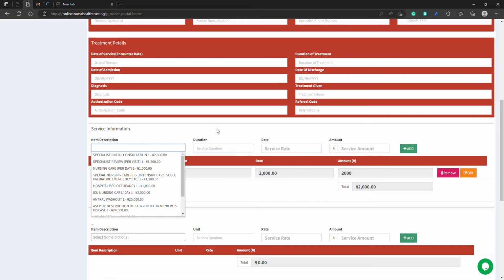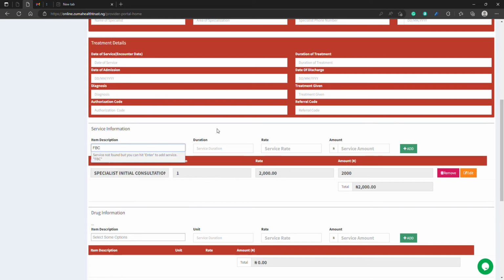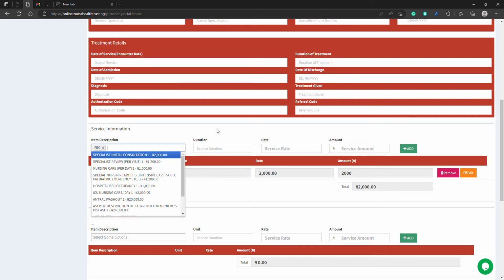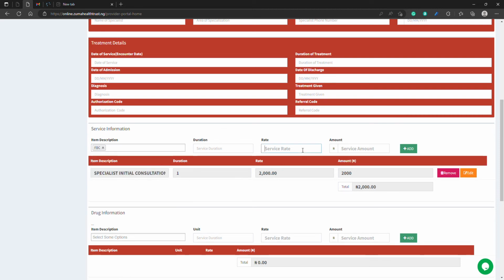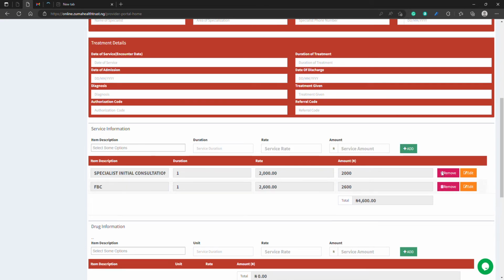All you need to do is type the name of the service, but you have to press the Enter key. The difference is you have to manually put in the rate yourself. It's important to note, you have to put in the duration, so that, like I said before, it automatically multiplies the duration times the rate, and you just add.